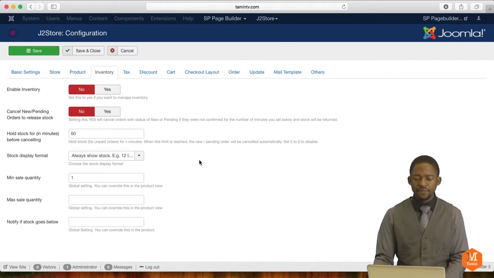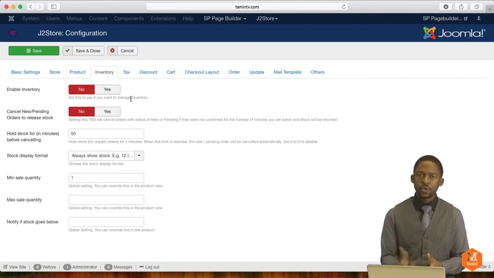And then for the inventory, do you want to manage inventory? If you set it to enable inventory, the system is going to let people know how many products you have for a particular item. So if you have 20, it's going to let them know only 20 left. This is where you come in to do that.